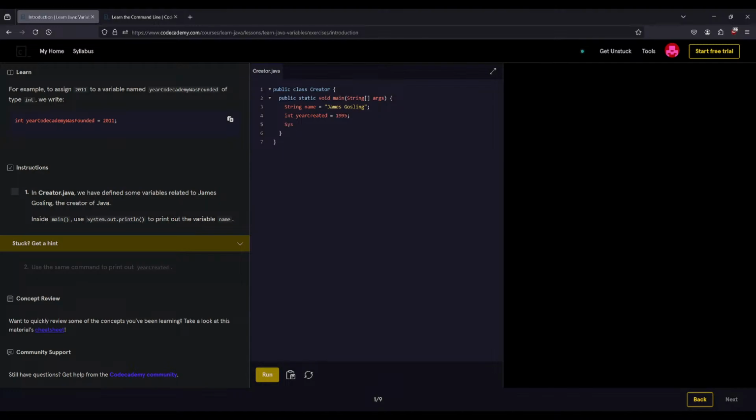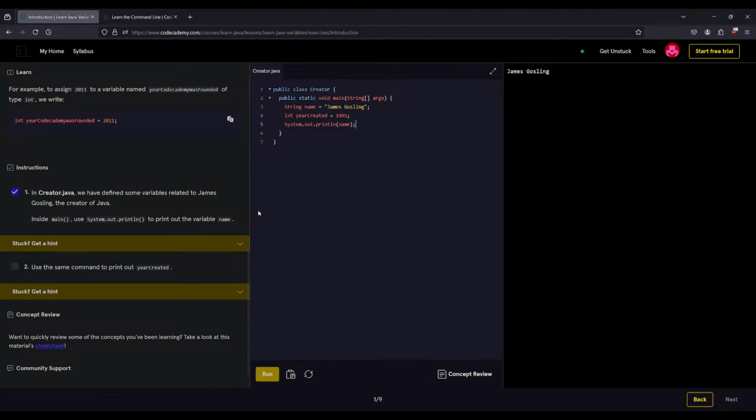Inside main, use System.out.println to print out the name, at least the variable name. Got it. Use the same command to print out year created. System.out.println year created.